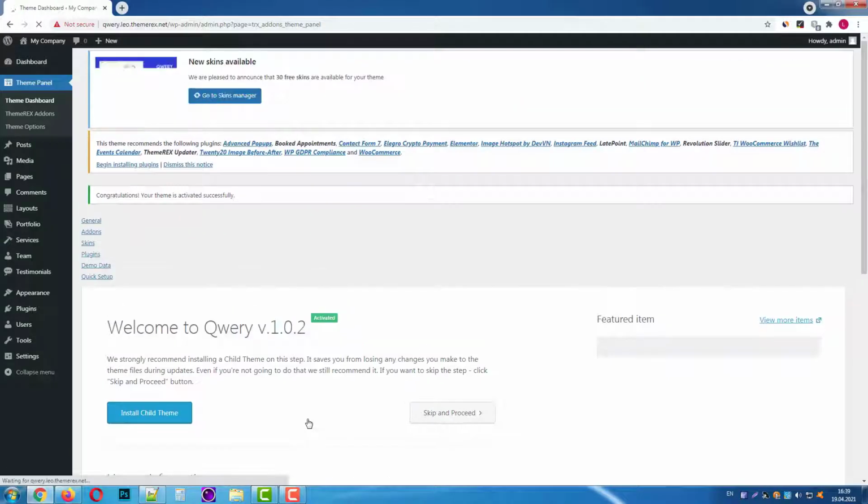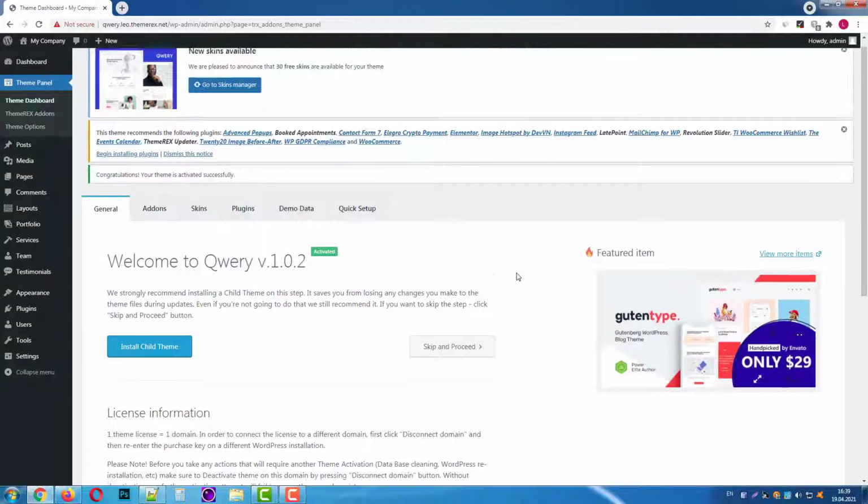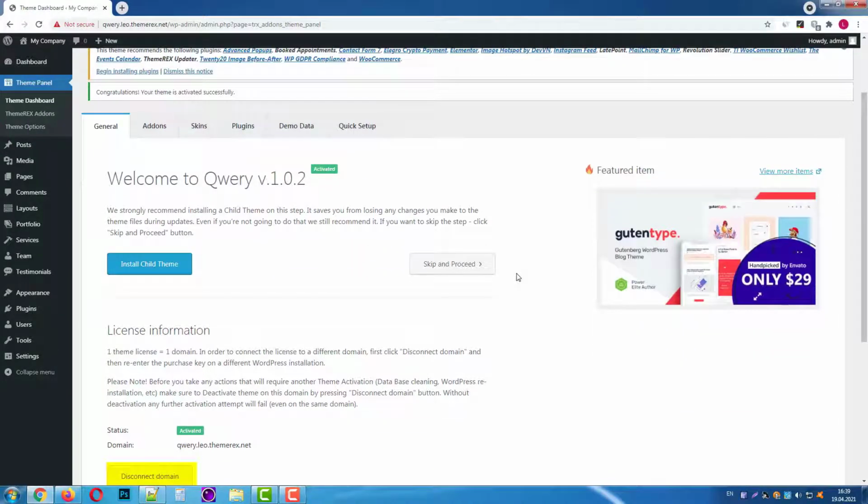The next step is a setup wizard. Here you can install the child theme, skip it and proceed further, or disconnect your license from current domain. We highly recommend installing the child theme.